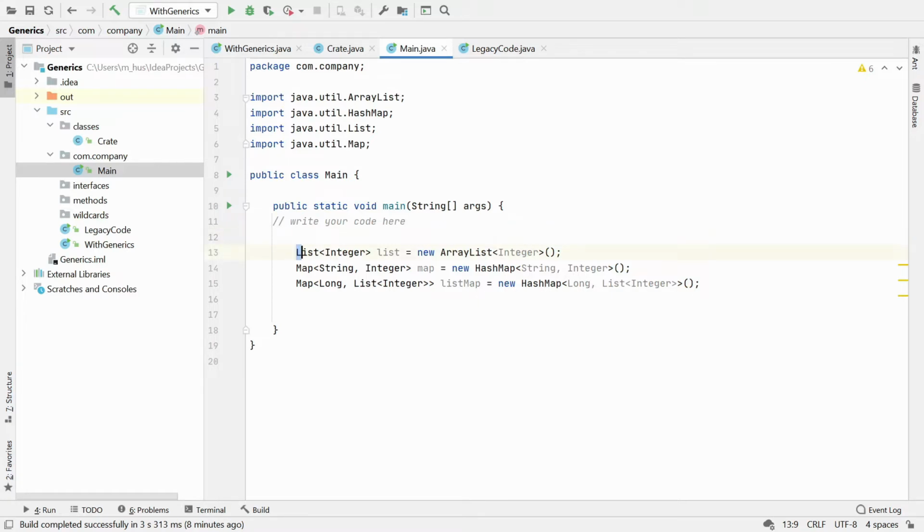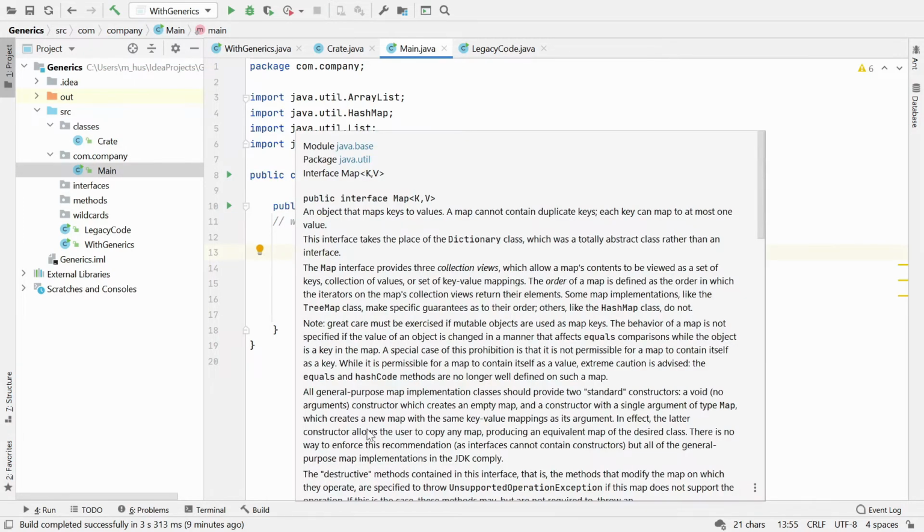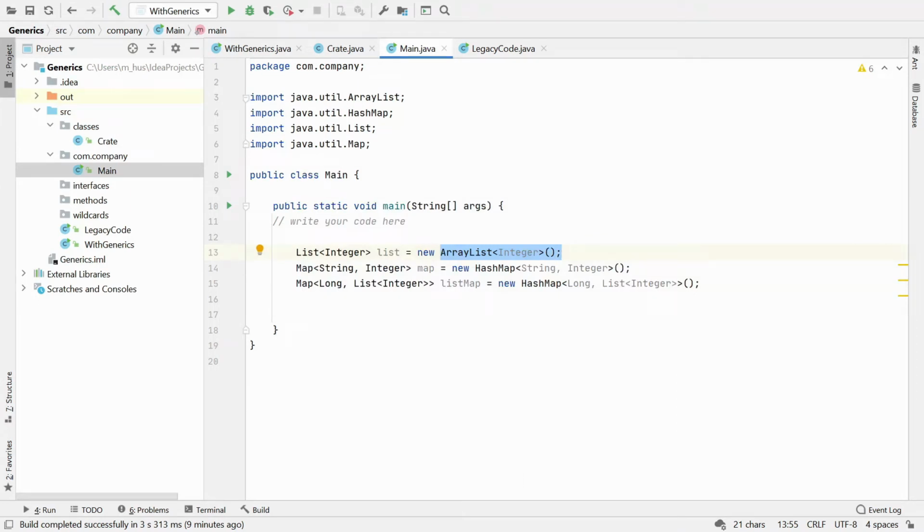List is an interface, and ArrayList is a concrete class. So we are assigning an object to an interface. Here we are also doing the same thing. Map is an interface, and we are using the HashMap. The first one is String and Integer, key and value. The other one has a key of Long, and the value is a List of Integer. Now you can see that this code is not neat. How could we make it neat? This was in Java 5.